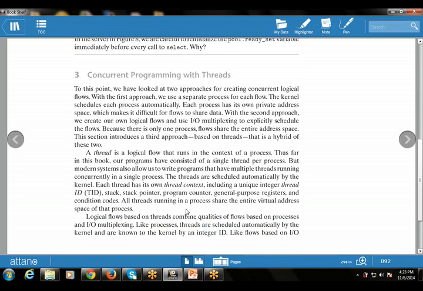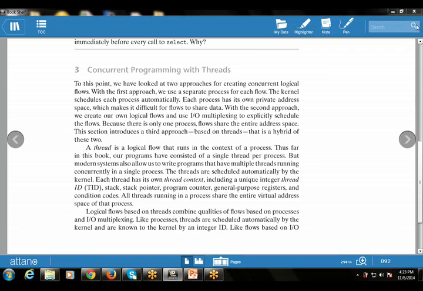All threads running in a process share the entire virtual address space. That is, all the threads that run in a process share the entire virtual address space of that process only.